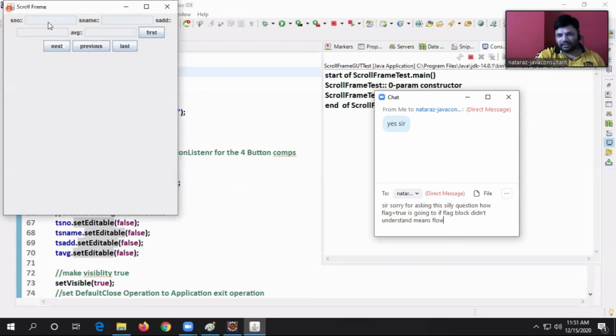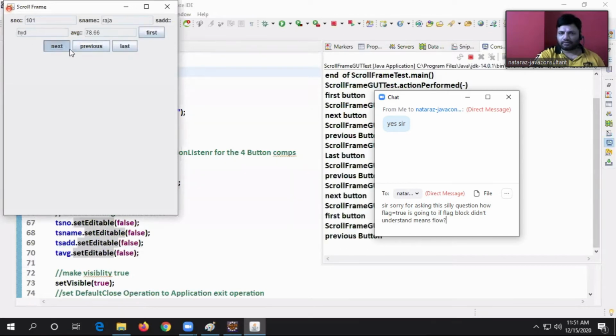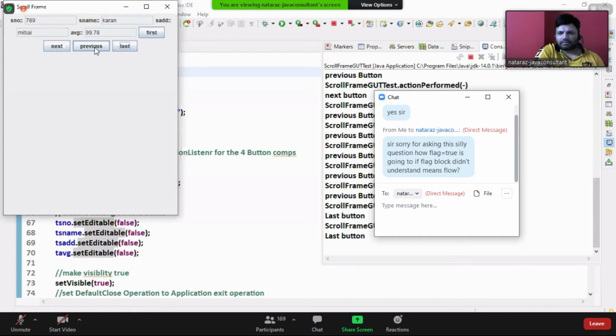See, now editing is not possible. You click on first, comes next, previous. Previous, last.